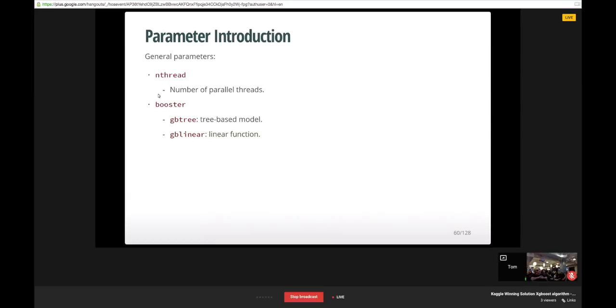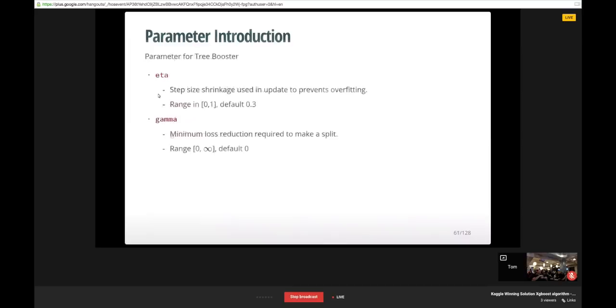And the parameters for tree booster. First is eta. Every time we add a new tree to the model, we don't want to take the full step. Maybe we want to shrink the step to a smaller size. So this is the scale of how much you want to keep for the new tree. The range is 0 to 1, and the default value is 0.3.